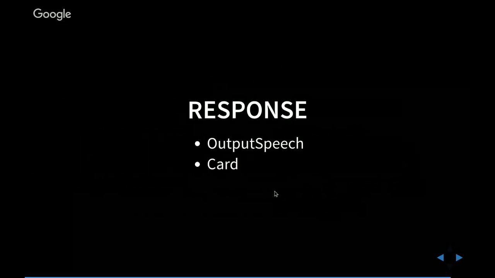Response. A response is going to be in two parts. So when you're interacting with Alexa, you're going to be writing a response. It's going to be a speech part and a card part. The speech part is what Alexa actually says to you, and the card part is kind of a graphical representation of what Alexa has sent to you.